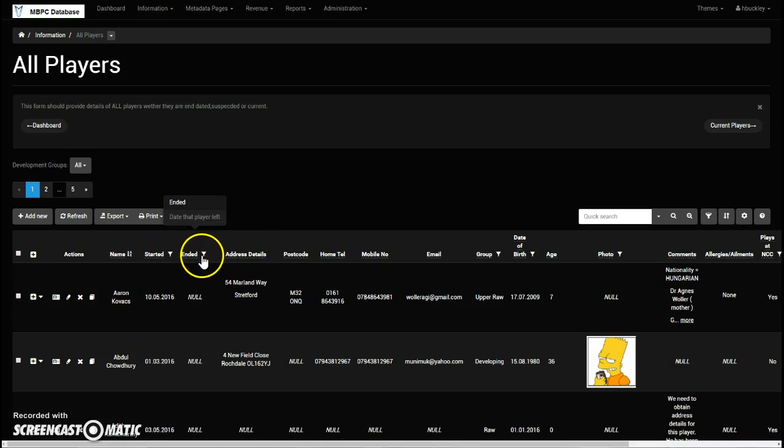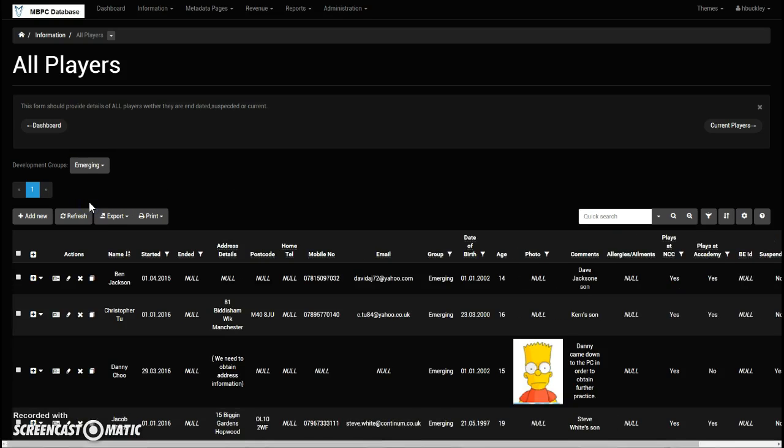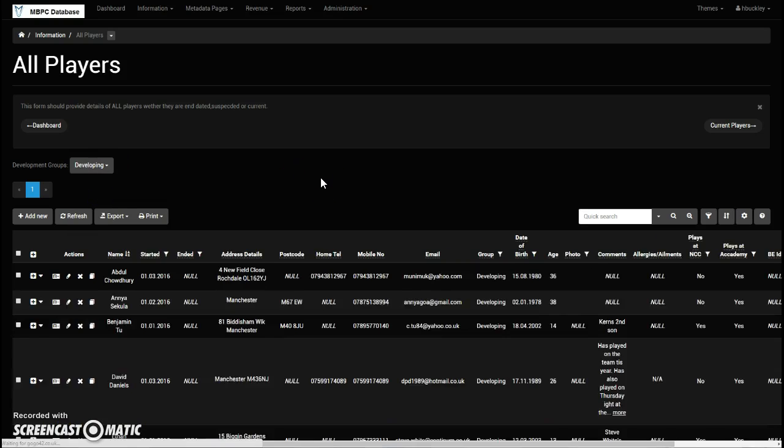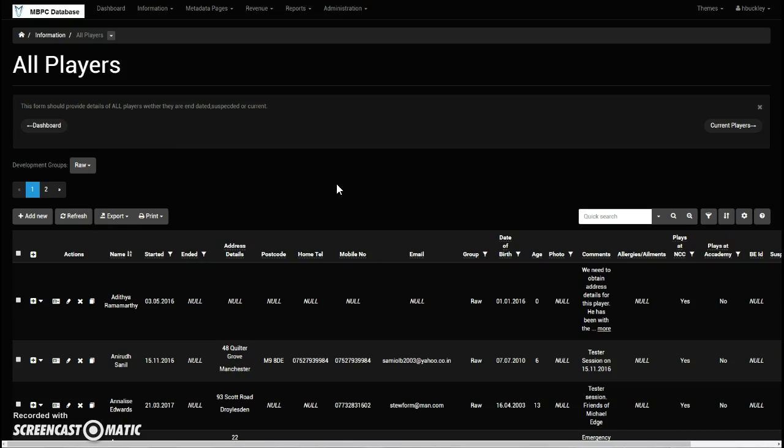So we can filter on players. We can filter on groups. If I want to see just the emerging people, there we go. Bang, they're all in the emerging group. If I want to see all of the developers or developing people, there we go. I want to see all the raw people, trainers, there we go. So we can filter this, and from that we can also do an export. We can export it to Word, XML, I think I'll get rid of XML, CSV, PDF.